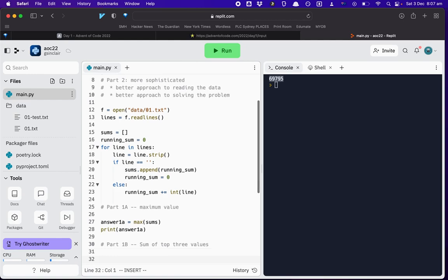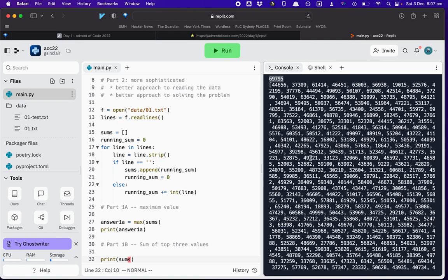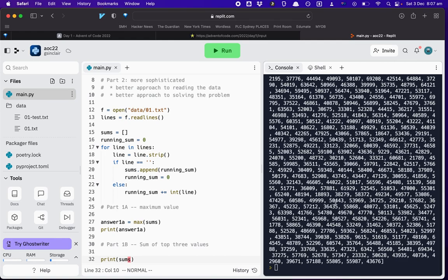Now, to get the top 3, I'm going to just take a step back and print the sums, so the entire list, right? And that should be pretty big because the input data was pretty big. Okay, so I need to get the top 3 values out of this. Now, these are not in any particular order. If they were in order, I'd be able to get the top 3 pretty easily. So what I'm going to do is sort them.